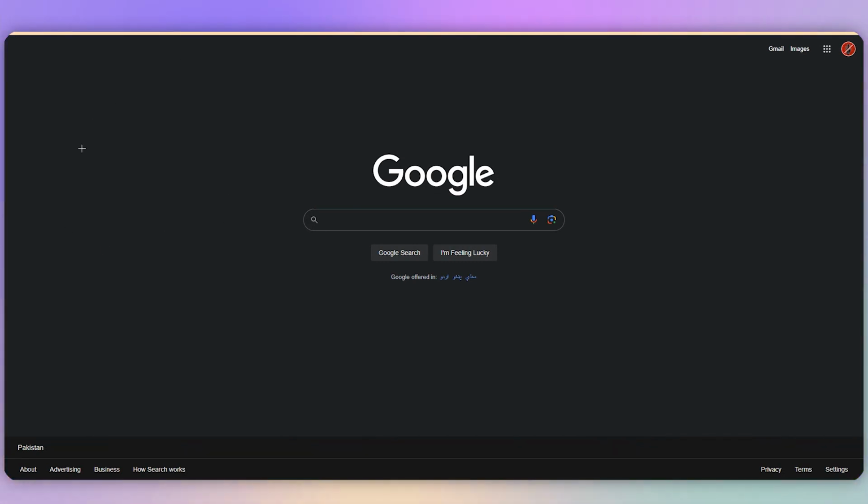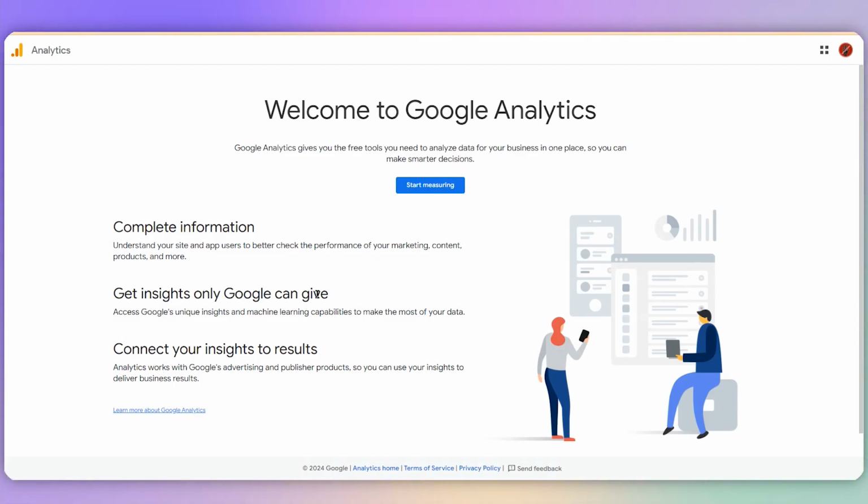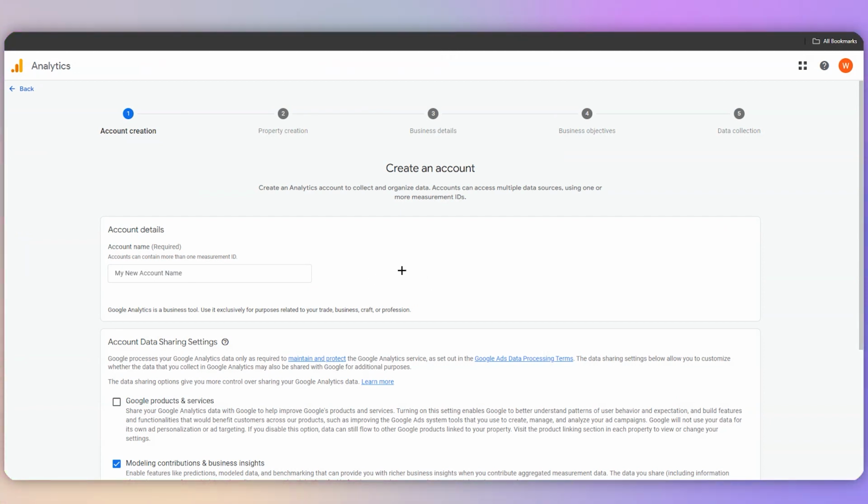First of all, once you log into your google.com, you just need to search over here for Google Analytics, or you can also search that in your URL, analytics.google.com. Once you search that, just click on Start Measuring and make sure to log into the same account where you have logged into your Blogger account. Once you log into your account, you might end up over here.